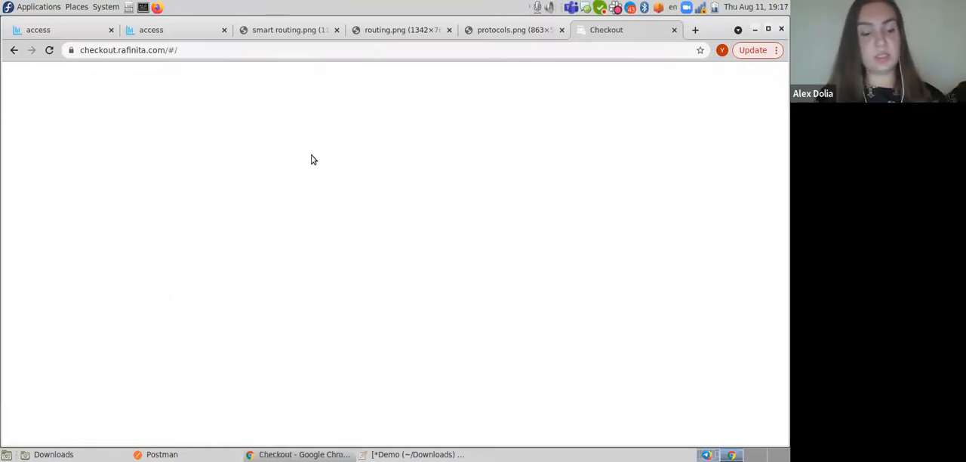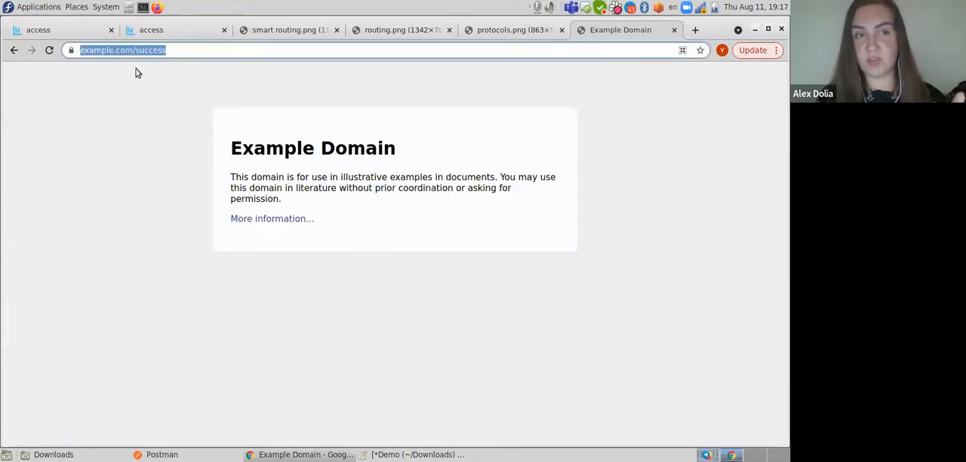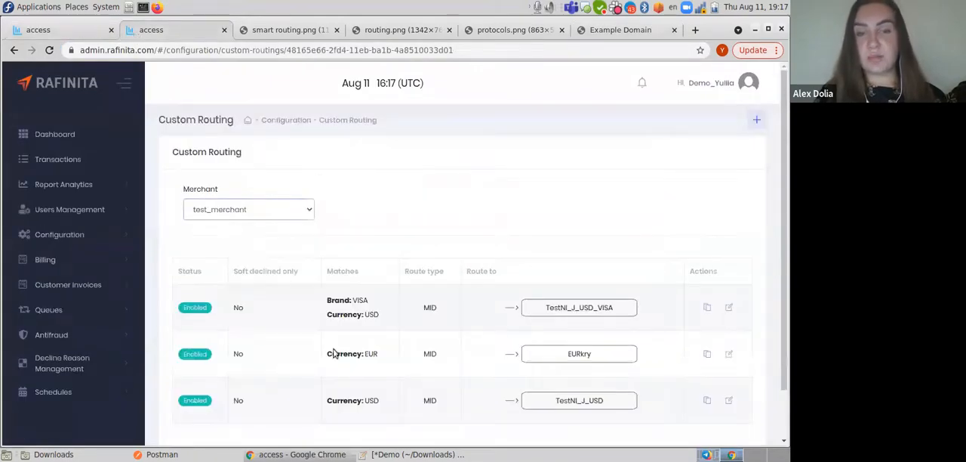Once we did it, we are redirected to my success URL. As you remember, I specified it in my request. So it was USD and Mastercard. It should go to this MID, correct? Let's check it in the transaction.